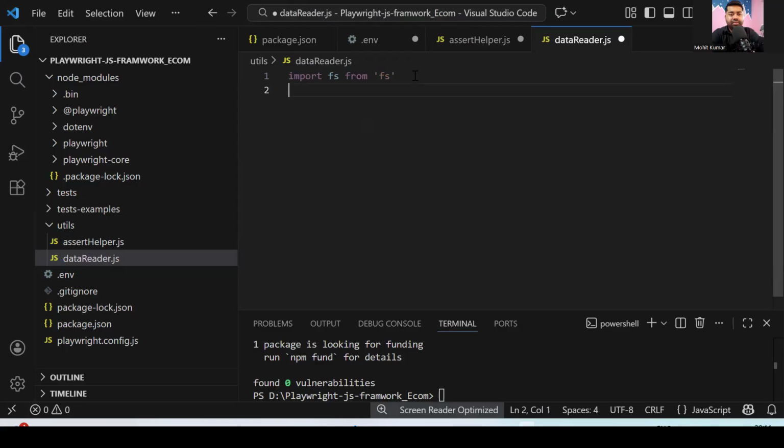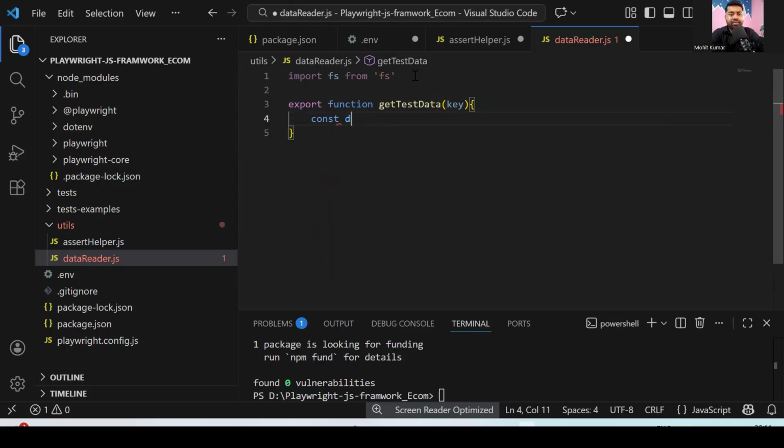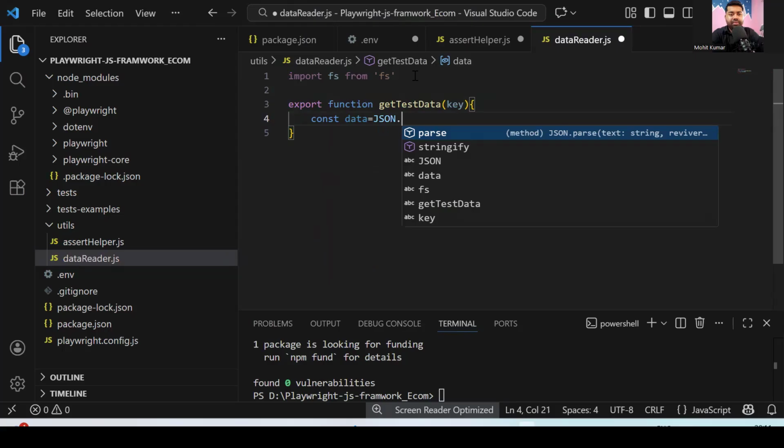Basically in this function we will read the data from a JSON file. So I will write export function getTestData, and I am passing a key here so we can get the data from the key. Here, const data equal to JSON.parse.